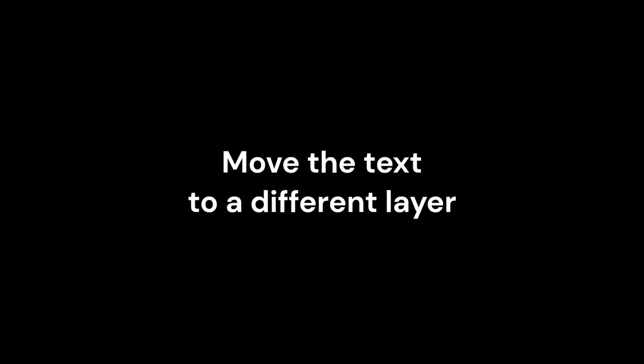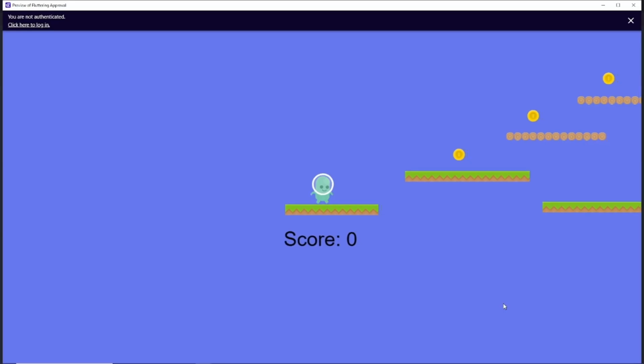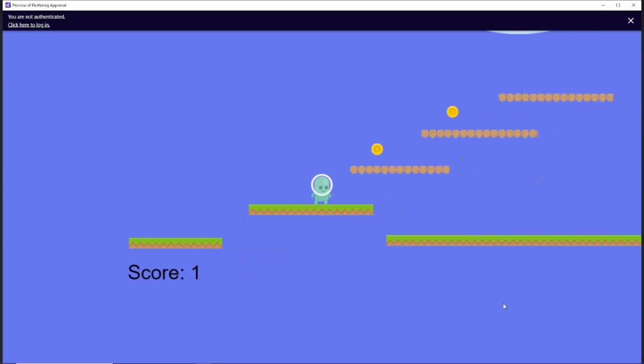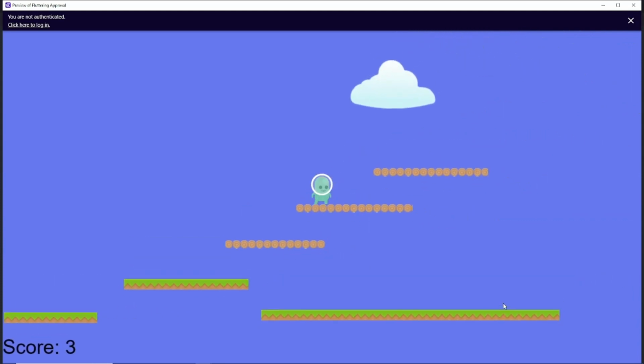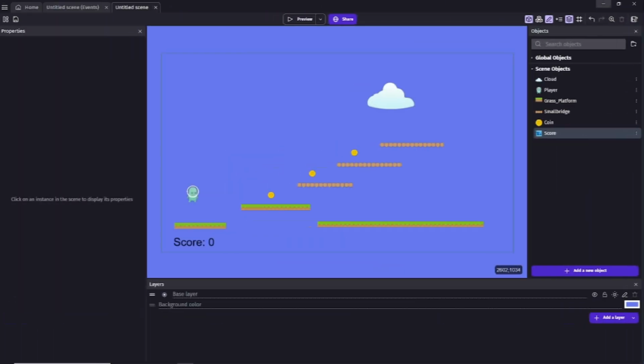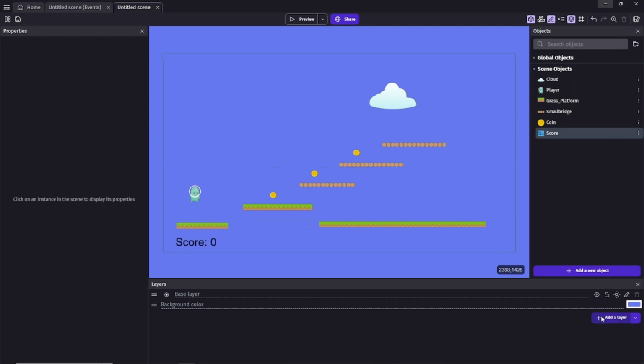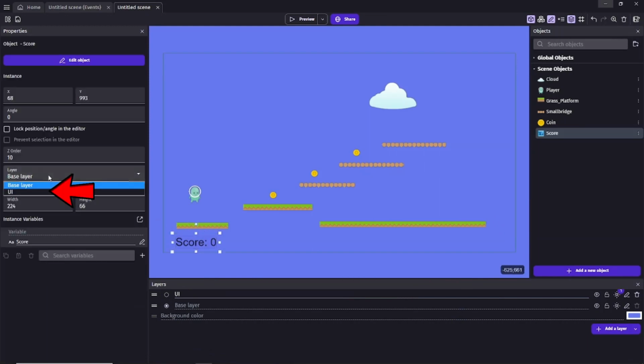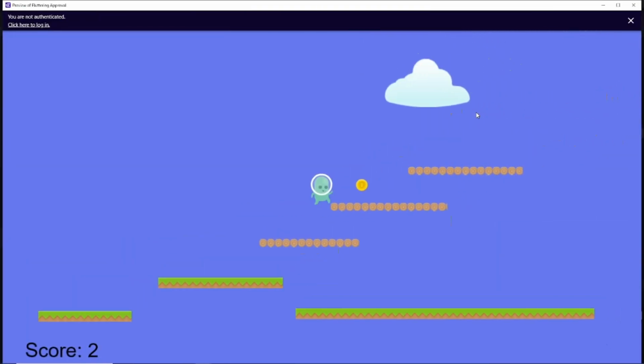And then last but not least, we move the text to a different layer. There is a problem with the score object. The number of collected coins is only visible if the player is standing in certain positions. To fix this, click the Open the Layers editor icon, click Add a Layer, then for the name of the layer type UI. This stands for User Interface. Then you select the score object and from the layer drop-down select UI. If you preview the game, the score now remains in a fixed position.